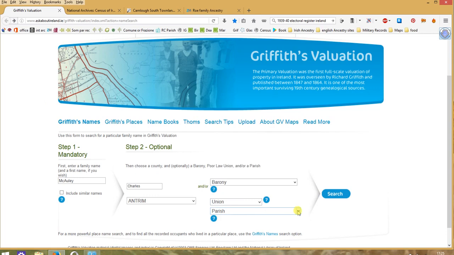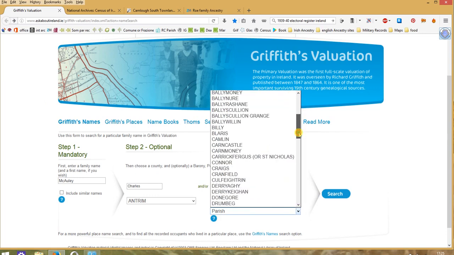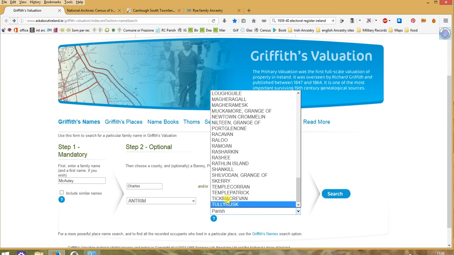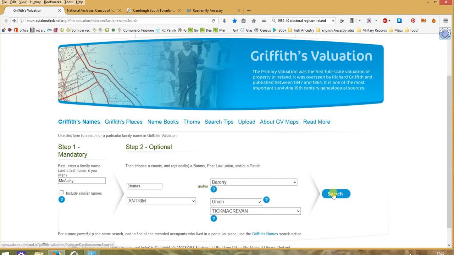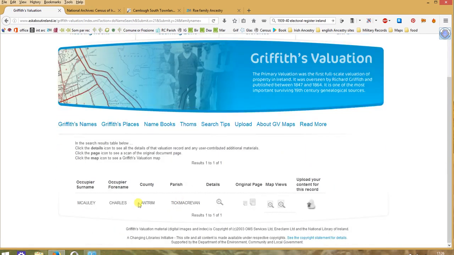and this time I'll try if it's there. Have we got Carnlough? No, Tickmacrevan. There. There we go, Tickmacrevan, Charles Macaulay. Excuse me. Sorry about that, folks. Right, quickly coming in then, we pick up the details.